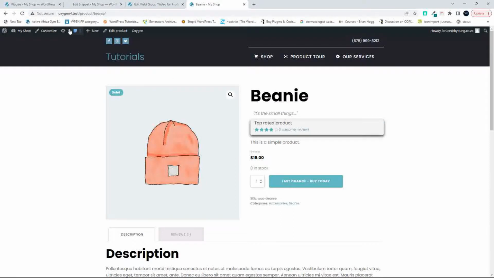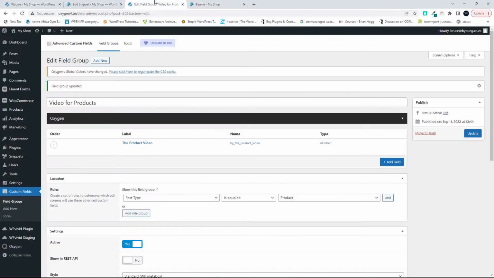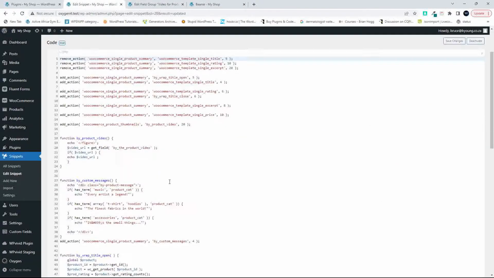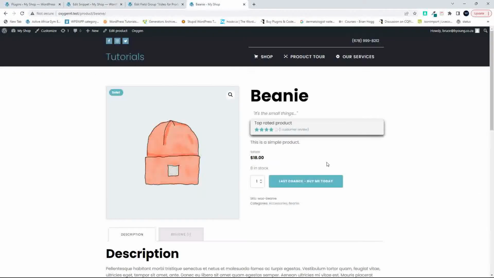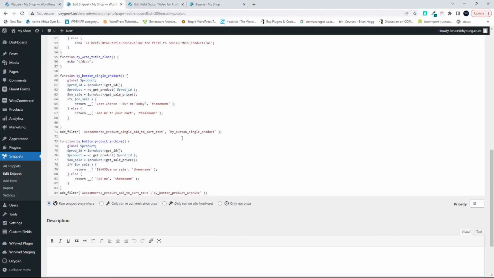So that's how you would essentially then be able to customize the buttons on the website. And it's really just a basic function with a couple of lines of text, and then you can customize your shop even further. So I hope you enjoyed that video, and thank you for watching.